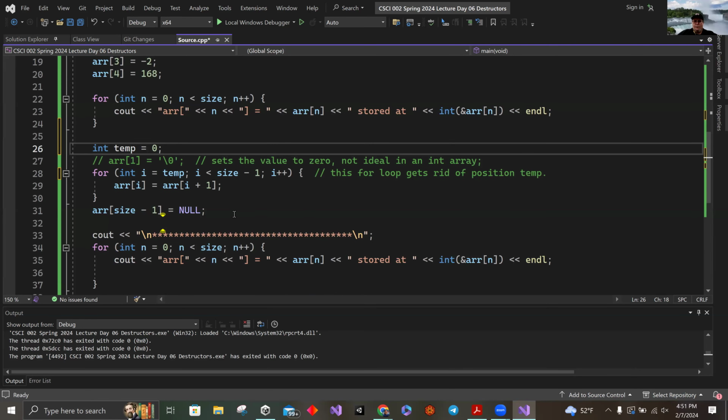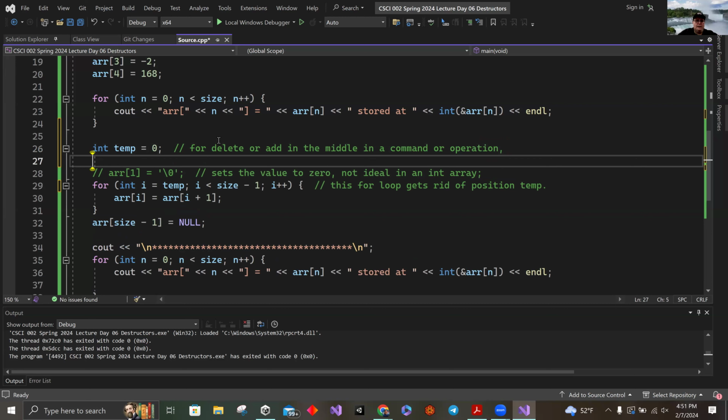Okay, so three things you should check when you're trying to see if a delete or add works in your program. For a delete or add in the middle kind of operation or command, you should check not just the middle, but the beginning and the end.